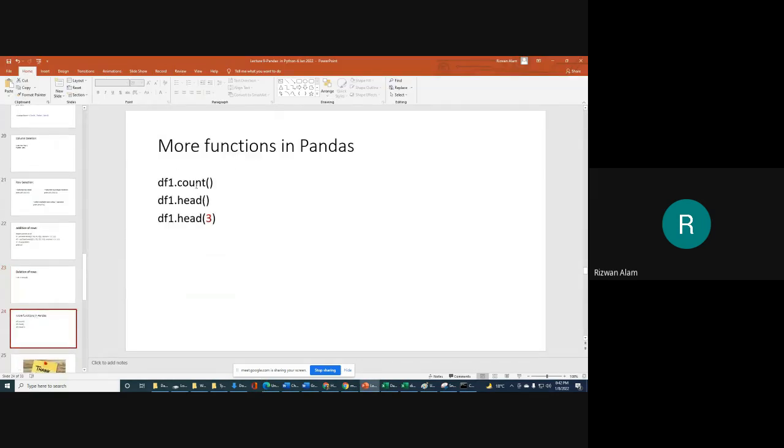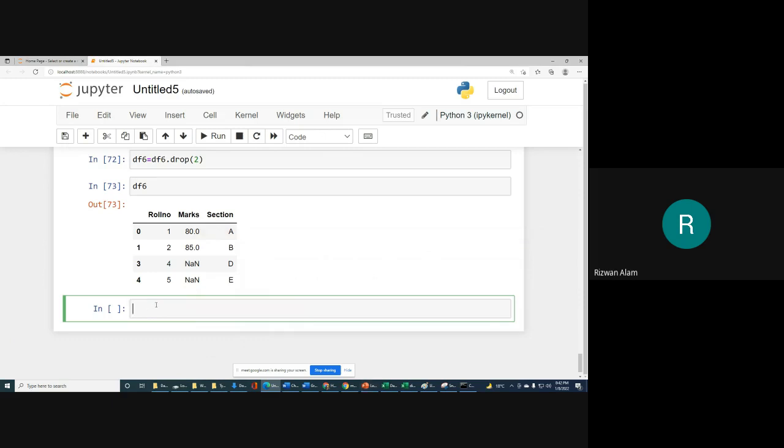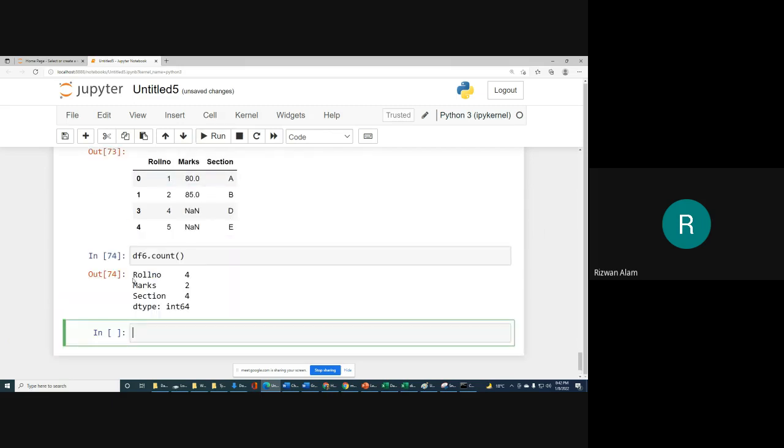We have even more functions. Let me tell you quickly what we can do with the help of the count and head functions. Count will simply tell you how many values we have in each column. df6.count. Let me show you. In roll number we have 4 values, in marks we have 2 values, and in section we have 4 values.